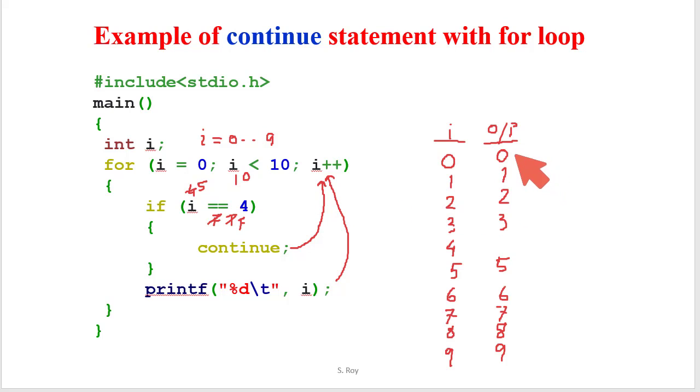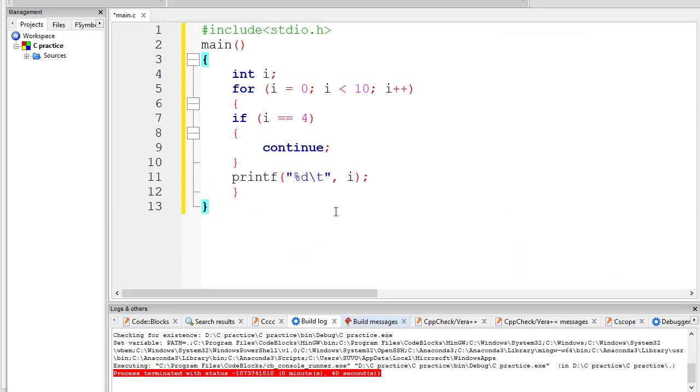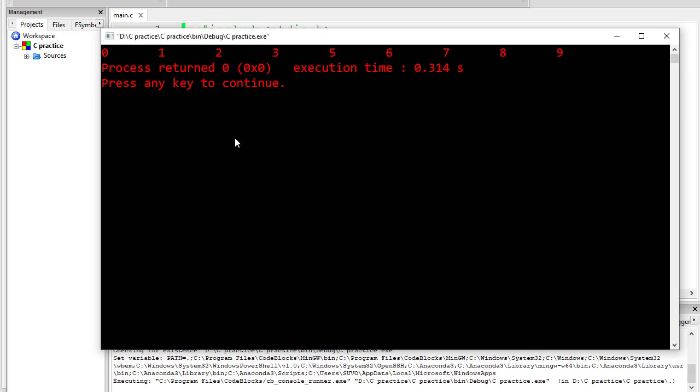What are the values we are getting at the output? We are getting the output 0 to 9 without 4. So, running the program. This is that program in the code block. Running it. See the result: 0, 1, 2, 3, next 5. No 4 is here. 6, 7, 8, 9.